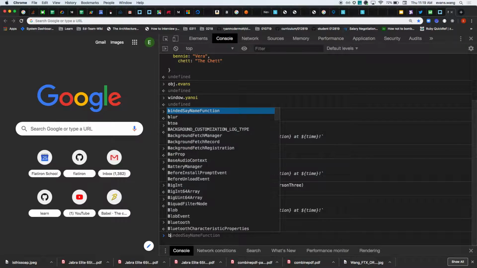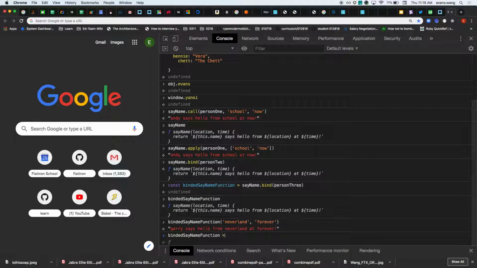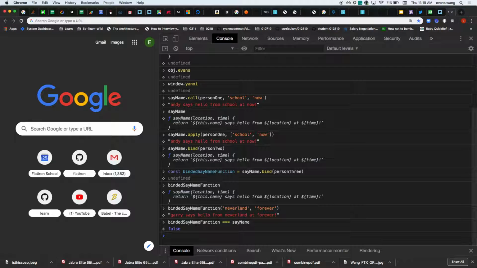So let's take a look at binded say name function and see, is it still the same as say name? No, it is different. There are two separate functions. One has a this keyword that is locked and set. The other one, the this will evaluate at the time of execution. So bind will return a new function with the this keyword set to whatever you want it set to.